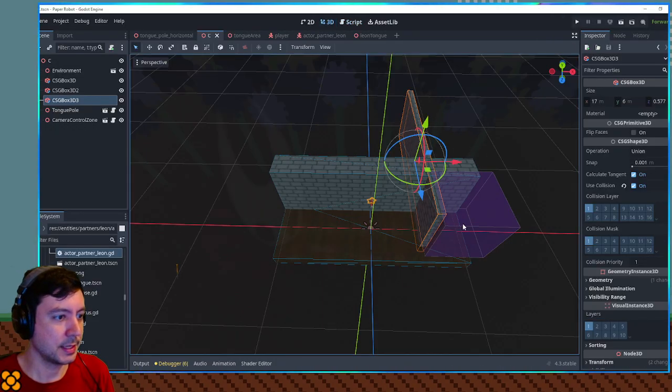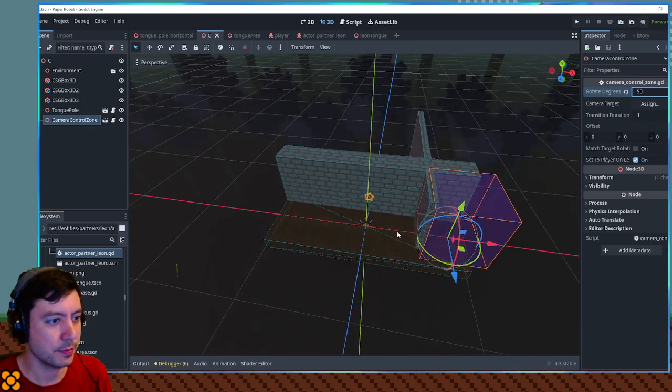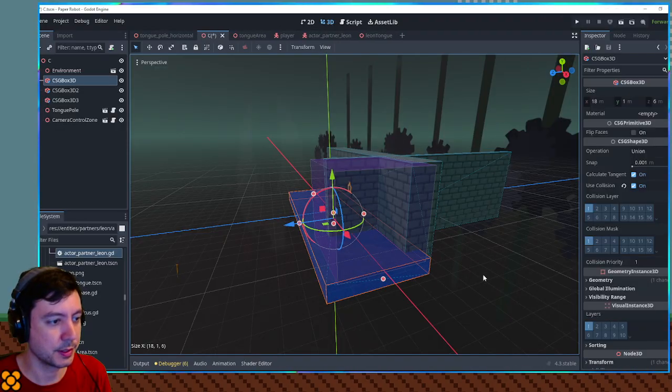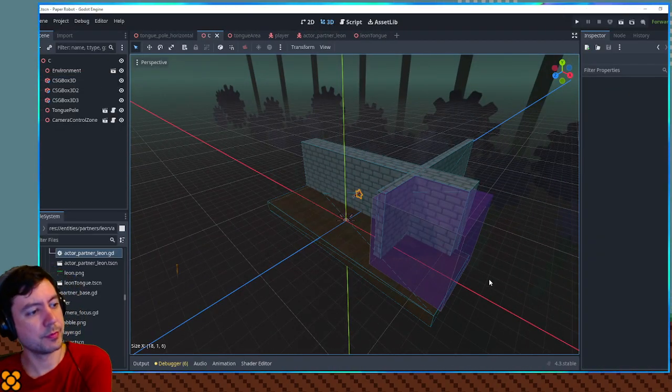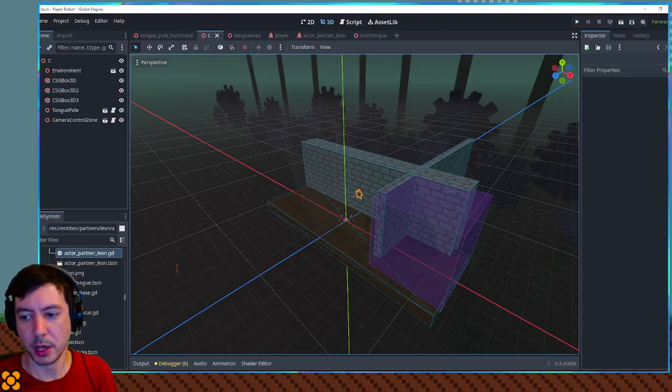Okay, next thing to do. Let's make this a 90-degree rotation. So it can really go silly on us. We need to account for a few things.